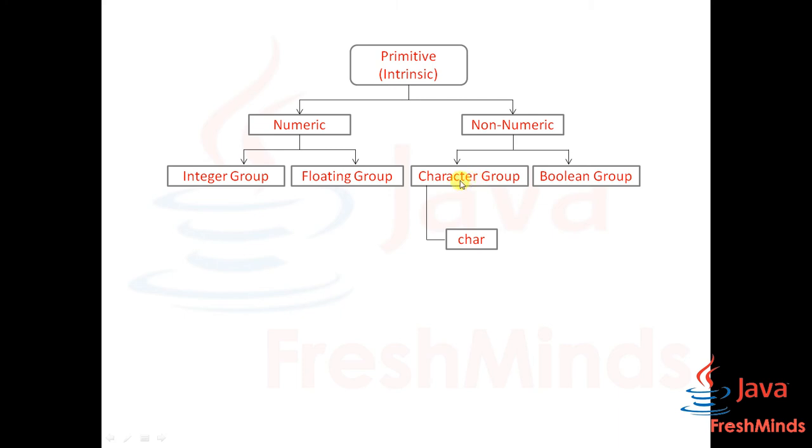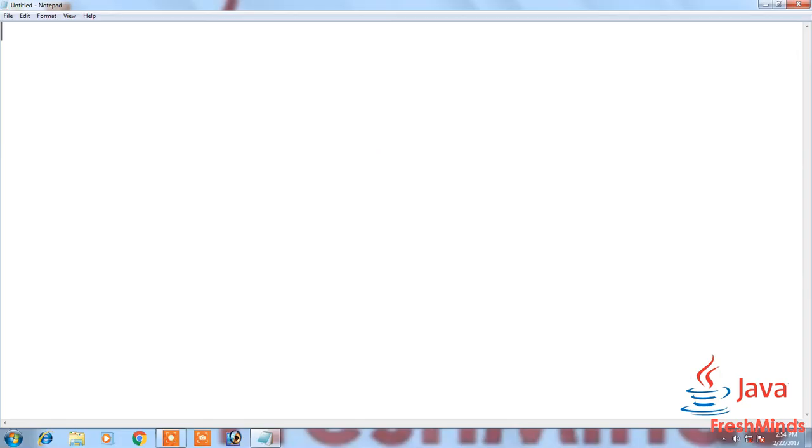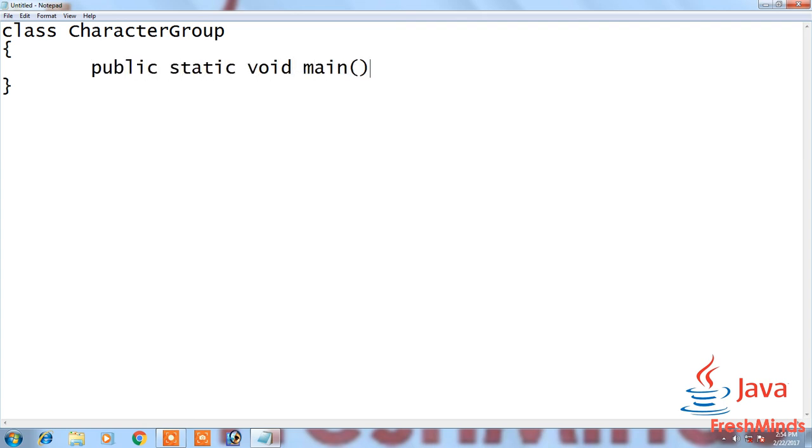Now we have our third group, the character group. The char data type is in the character group. The char data type is 2 bytes, and it can hold only a single character. Now we will see the demonstration of the character group. Write a class for the character group, class character group, and write main for it, public static void main String of as.